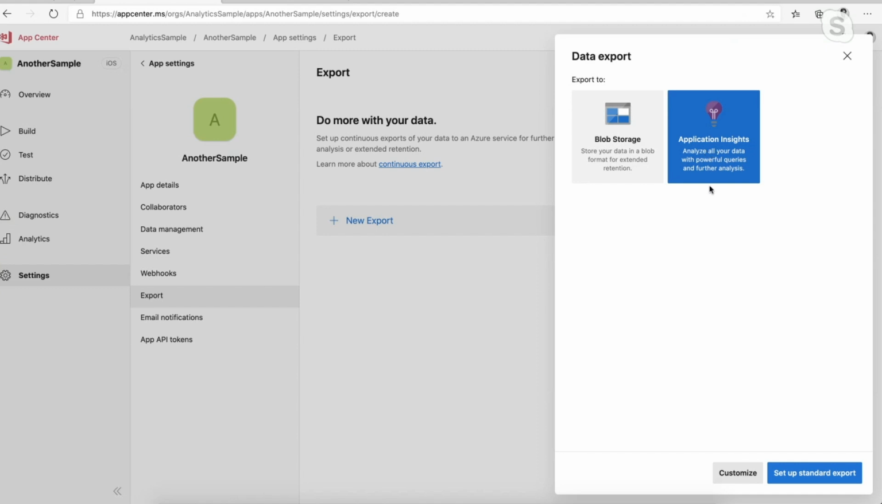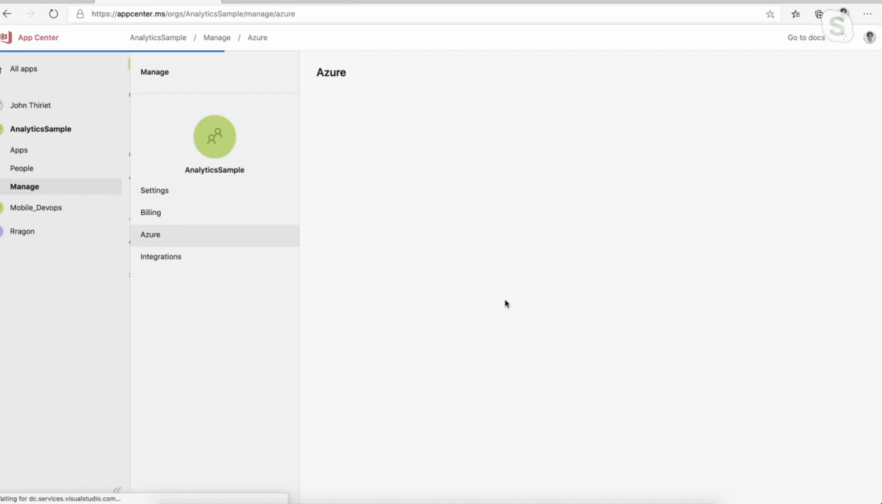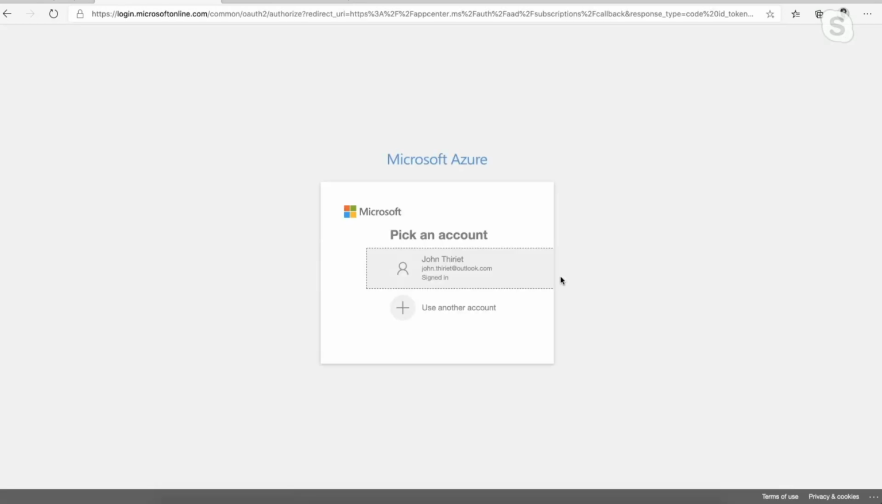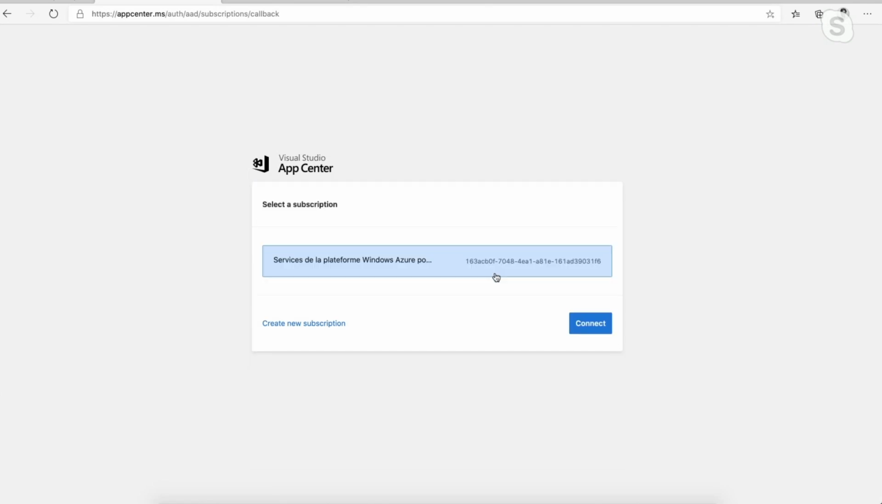Okay. So you can do it directly by doing a setup standard export, and it tells you that you need to have an Azure subscription if you do that. So let's click here, and you just need to assign this subscription to your app. Actually, it's logging in, and it will find very soon all the subscriptions that I have. I can click on connect, and everything's done.